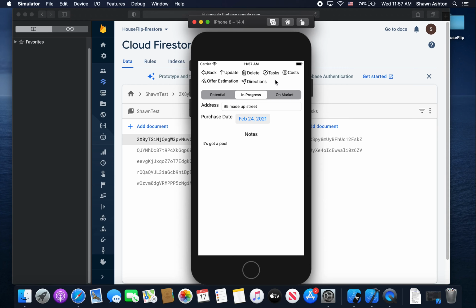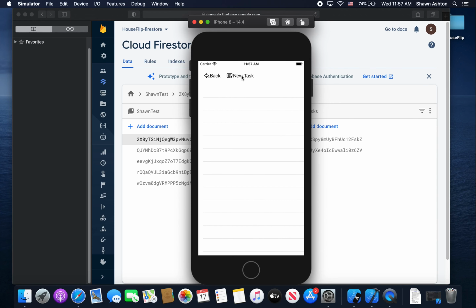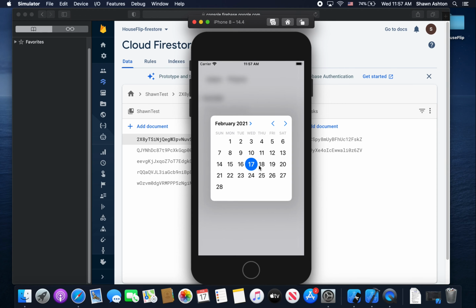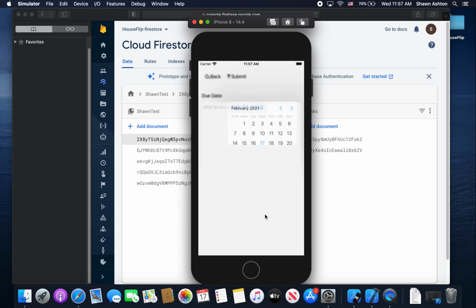Here we have just a handful of options. We have tasks. Let's go into here and make a new task for this. The idea behind tasks is kind of like a to-do list that will be sorted by due date. Let's pick 24 and let's just assign something to do. We're going to purchase granite to remodel. So we'll submit that, and you see that here we have our list of tasks again.